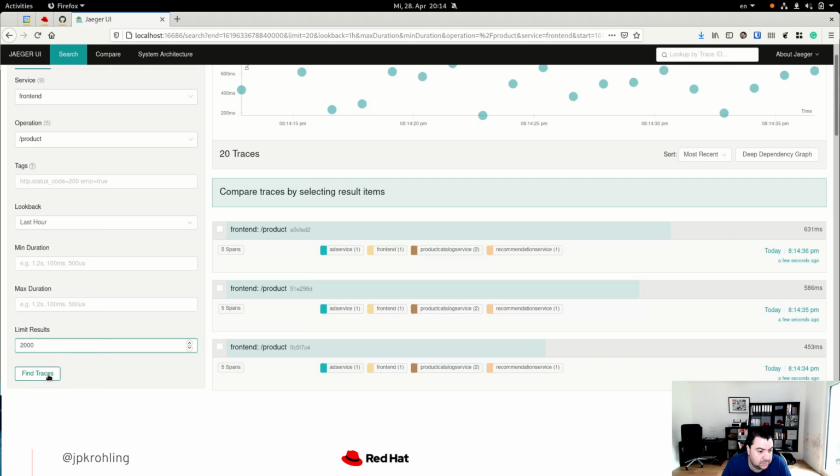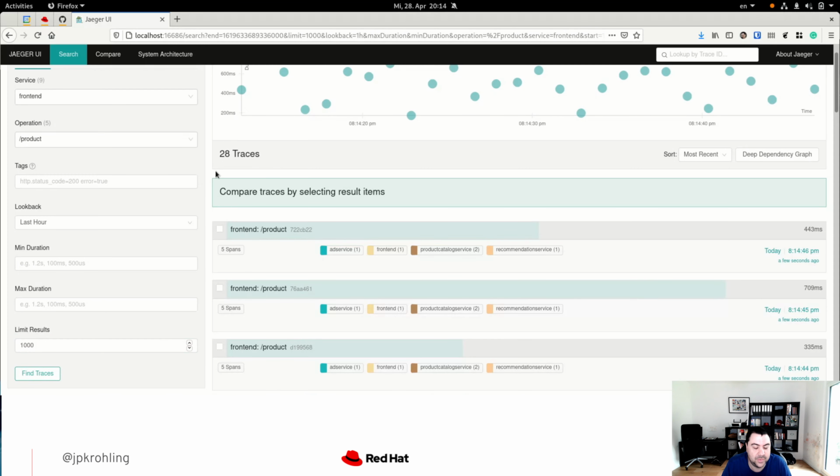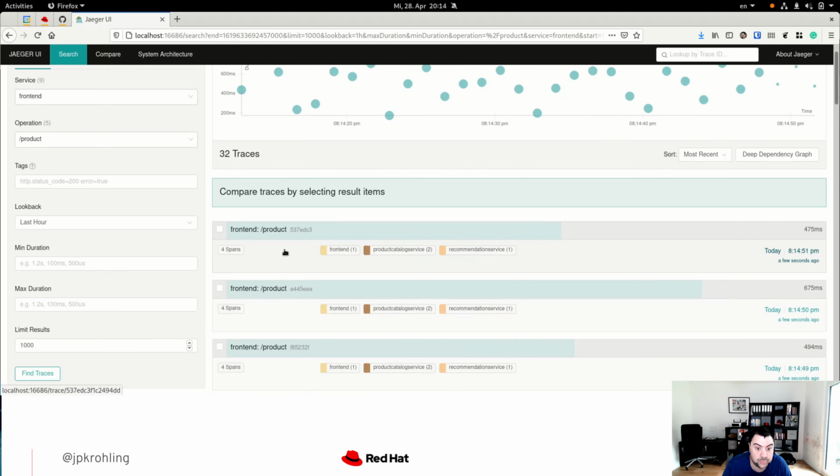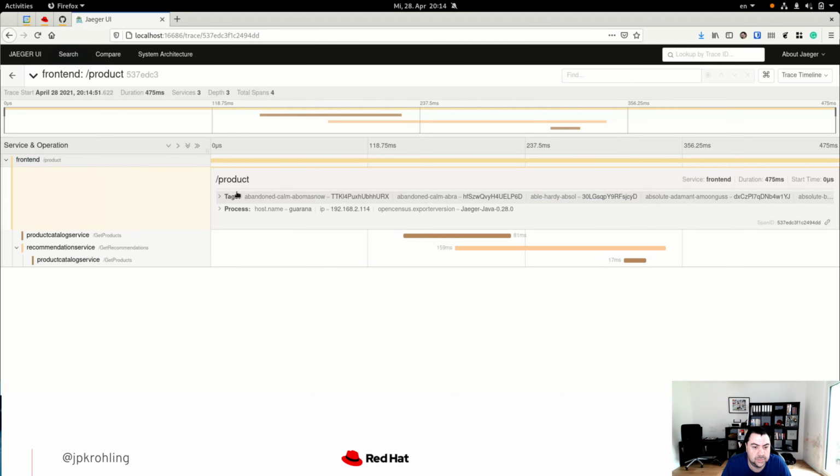20 is our limit. Oh, wait. So perhaps not so many. Let's try 1,000. All right, so we have now 28 traces, so that's good. So we are getting more data. So 32 traces, we're getting more data. So the load generator is working.